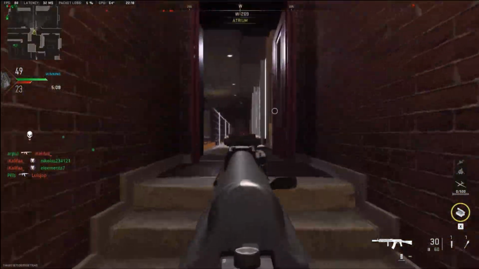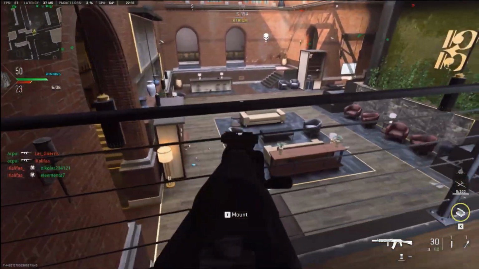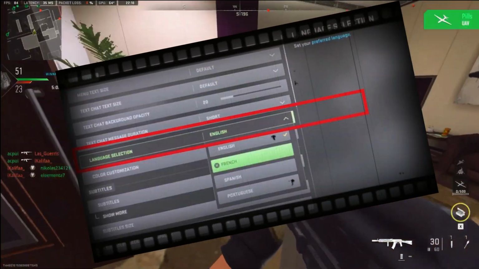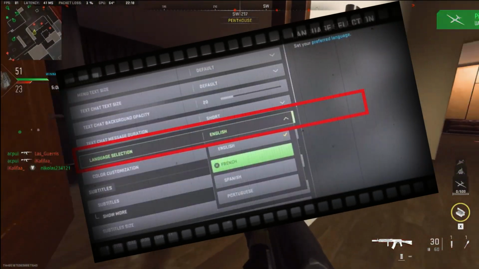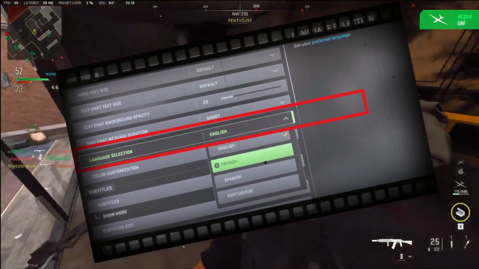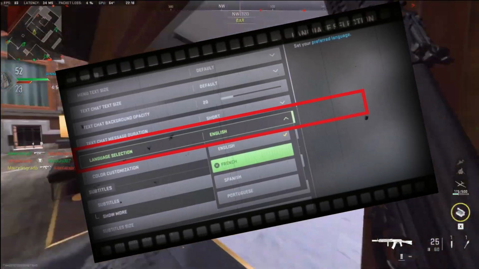If you are still getting the same problem, then you have to change your language. Dev error 6036 occurs on some specific languages. So by changing your language, you can fix dev error 6036 in Call of Duty Modern Warfare 2.